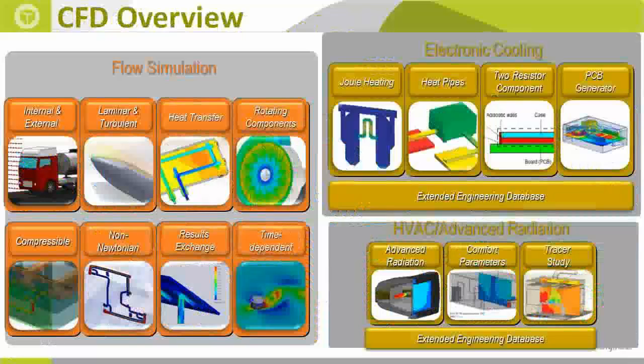This slide is a real overview of our computational fluid dynamics approach. In our flow simulation, we title it flow simulation. We can do internal and external flows. We can do laminar and turbulent flows. We do heat transfer on transient and steady state analysis. We can do rotating components. We do compressible fluids. We do non-Newtonian fluids. And we can do time-dependent studies as well.